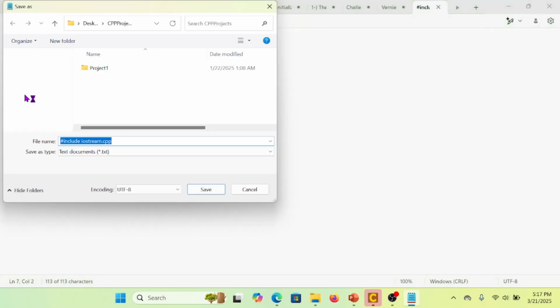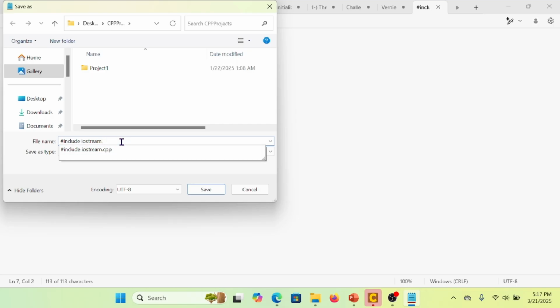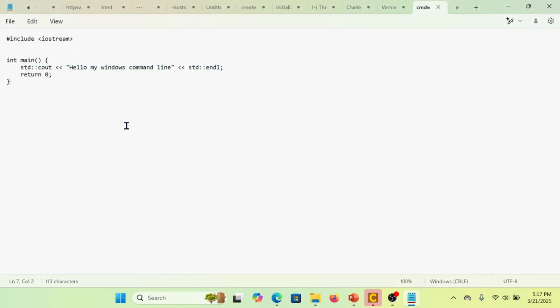Once I finish writing my code, I'm just going to come on File, Save As, and I will provide a name to my file, because normally it should have a TXT extension. So we're going to change it to a CPP extension, and I'm going to provide a name. I'm going to call it cmd-windows.cpp. Right now I'm good.